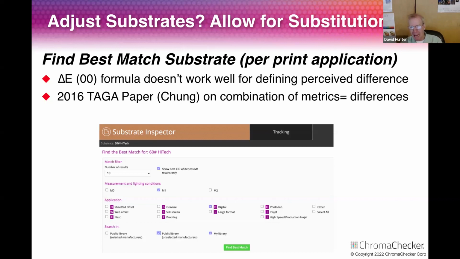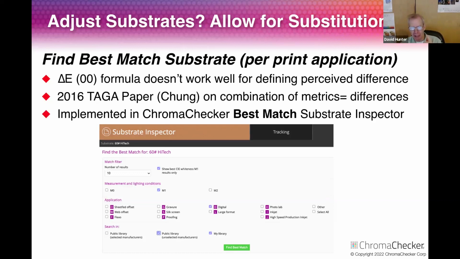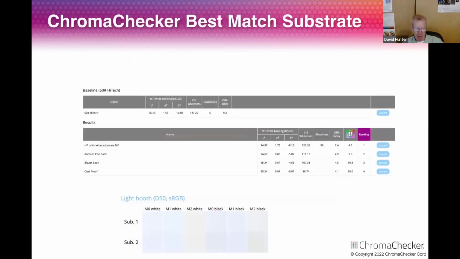So we've actually documented our math in a 2016 TAGA paper that we partnered with Professor Robert Chung from RIT on. And it's not just delta E. In fact, delta E is the third metric that we use in order to calculate visual best match of color. So it's a very unique mathematical formula that we've put together that works really well, hence the TAGA paper that we published.